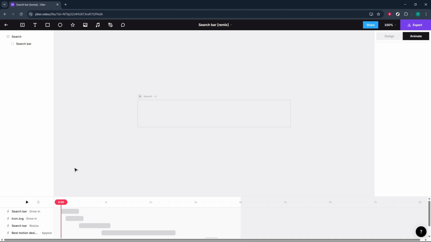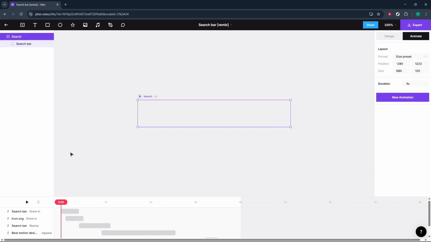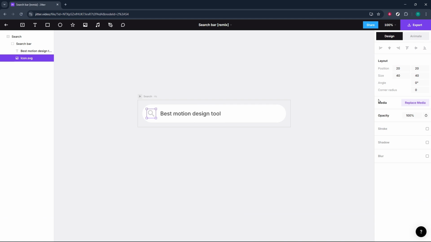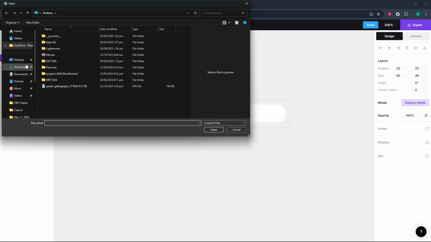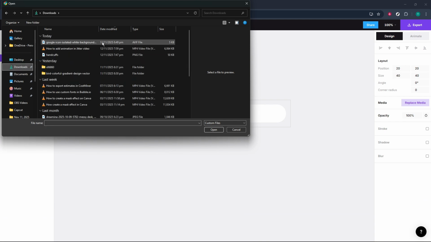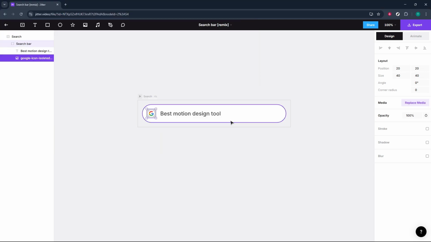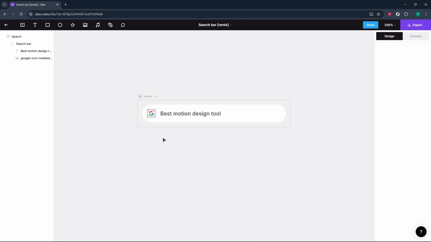Now that you have your own version of the template open, it's time to personalize it. Find the element named icon.svg within your project. This is where we'll make a key change, replacing the default icon with a Google logo. Jitter makes this simple. Just click on icon.svg, then use the Replace Media option to upload your preferred image. If you're unsure where to get a high-quality Google logo, a quick web search for downloadable SVG icons should suffice. The replacement will instantly give your animation that recognizable Google search look.